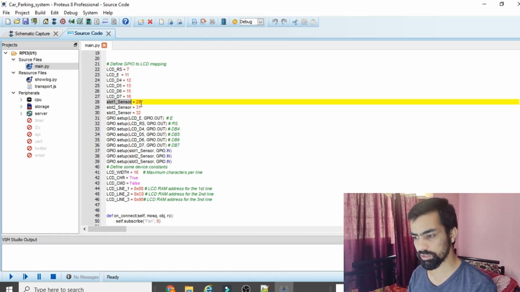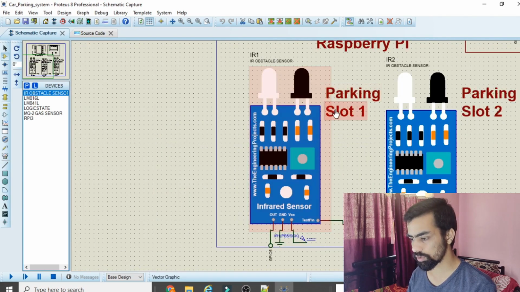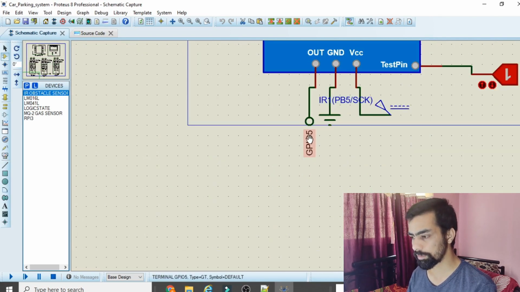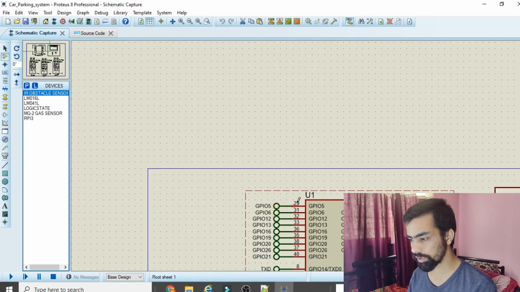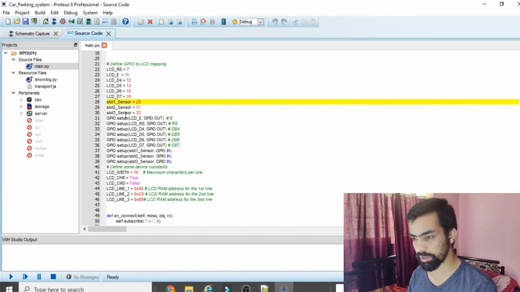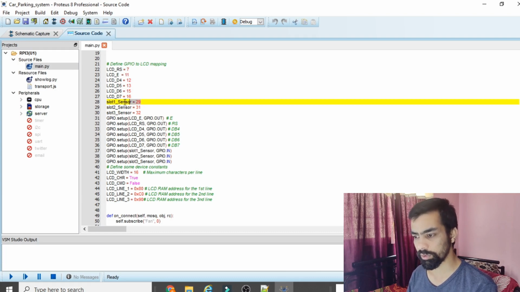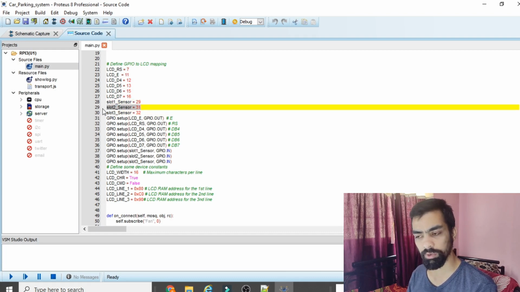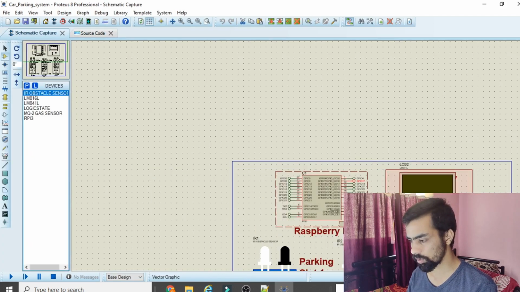Now slot 1 sensor is 29. You can see in the circuit diagram the IR sensor, that is the parking slot 1 sensor, is connected to GPIO 5, which is nothing but pin 29. So we have defined here slot sensor 1 equal to 29. Slot sensor is nothing but the variable to access that sensor. So we have defined 3 variables for the 3 sensors, and we have given the pin number for each, and every variable is associated with its sensor.